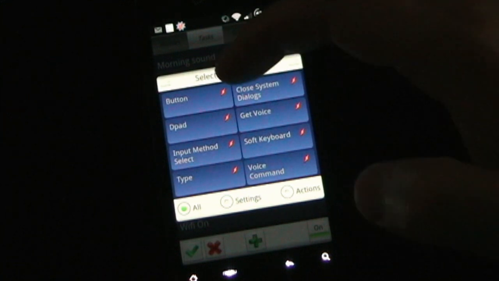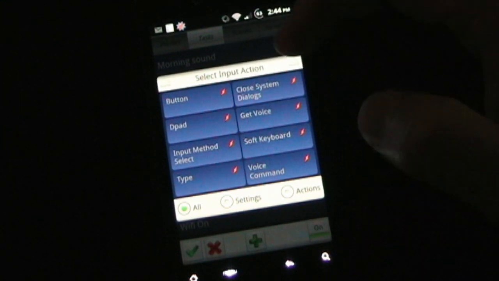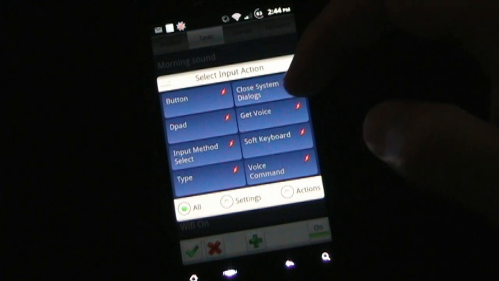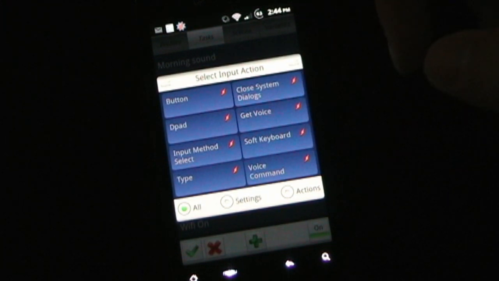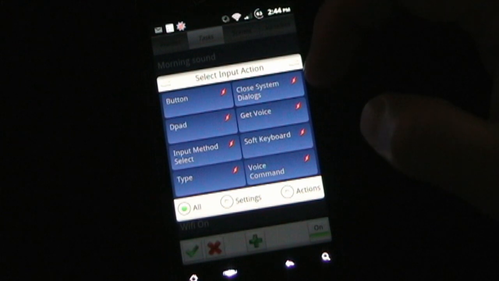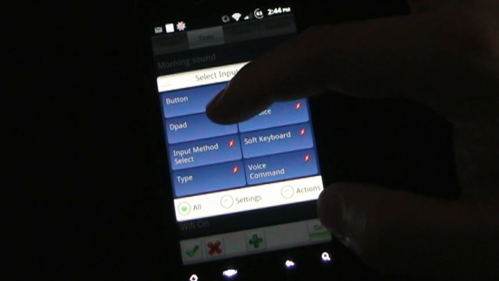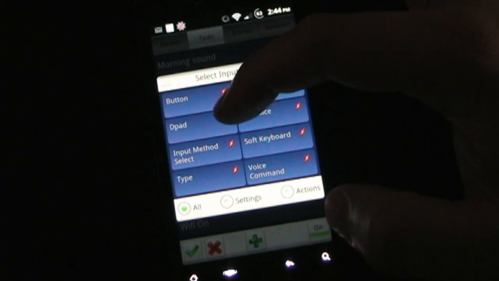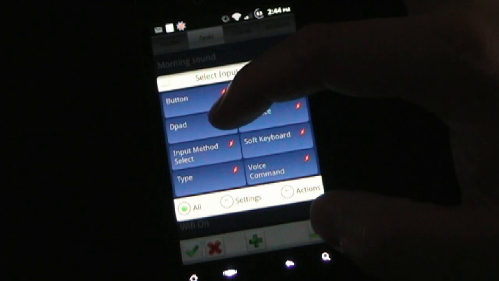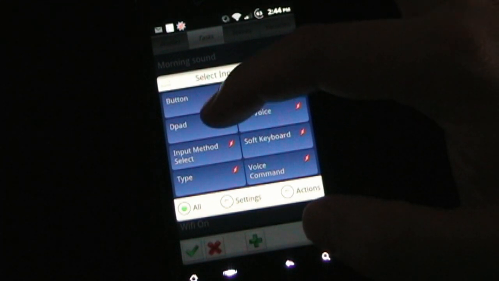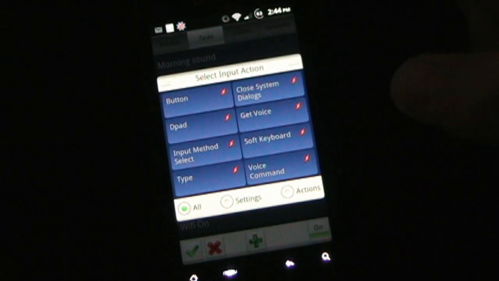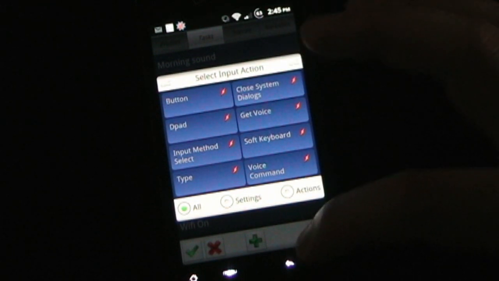Input: button, D-pad, input method, type, close system dialogues, get voice, soft keyboard, voice command. So for example, just real quick, D-pad. I have it set so that when I select a certain task, that task opens my camcorder and it clicks my D-pad automatically. So in other words, it opens my recorder, and because it's going to simulate that D-pad click, it'll automatically start recording. So that's what these types of tasks are good for.